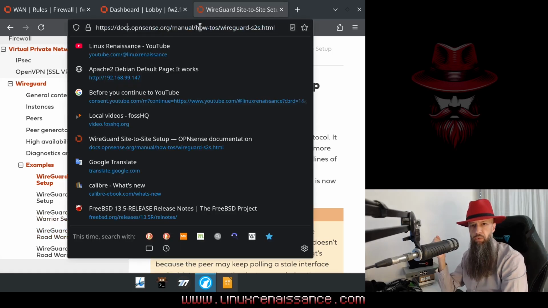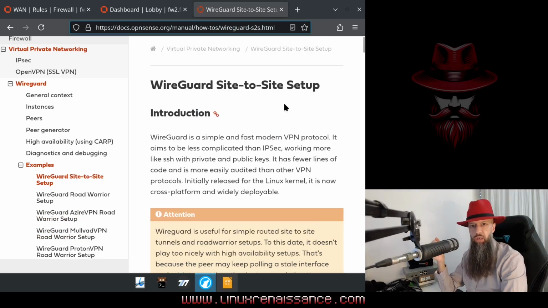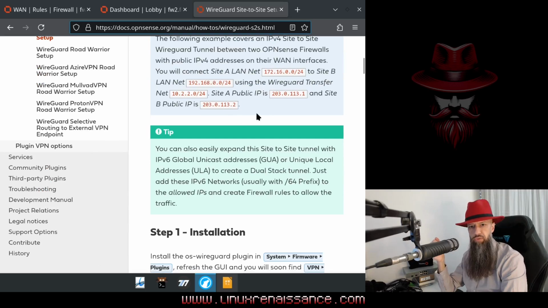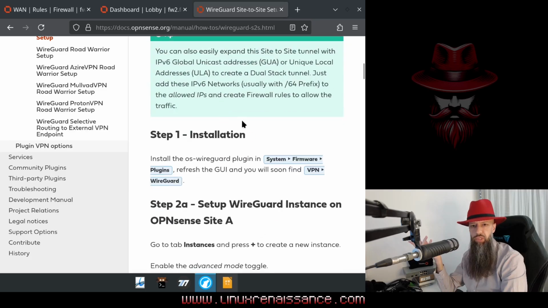And if you want to switch to reading quickly, you can go to docs.opnsense.org and you will find all the required documentation over there. They have examples with imaginary subnets. You can just substitute those for the ones that you use at home.